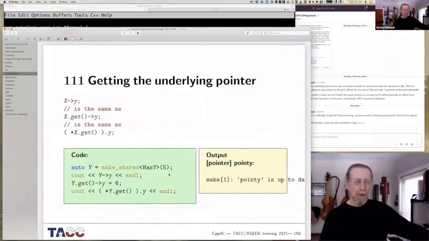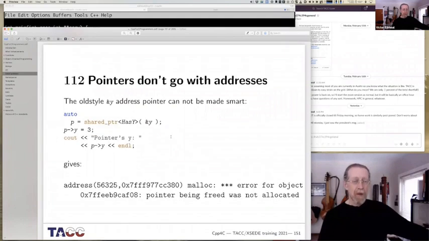Let's not do that one. You can actually dereference it if you want to go from the pointer to the actual thing that's under it, and there is the get function. Let's not do that. Okay, yeah, pointers and addresses don't go together. This is some code and you get a bizarre error message. So really smart pointers only go with C++ object-oriented programming.